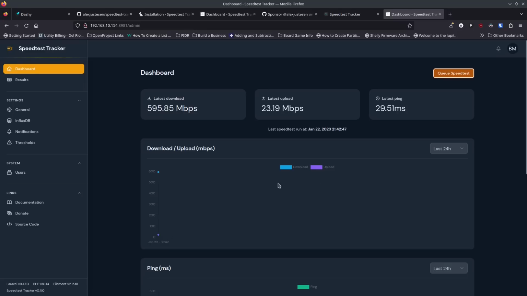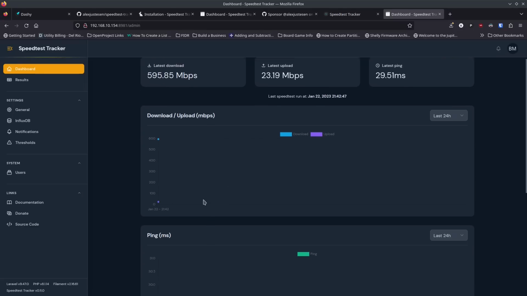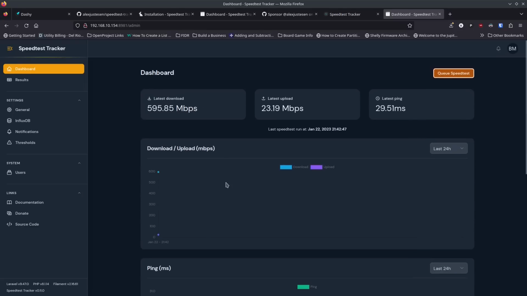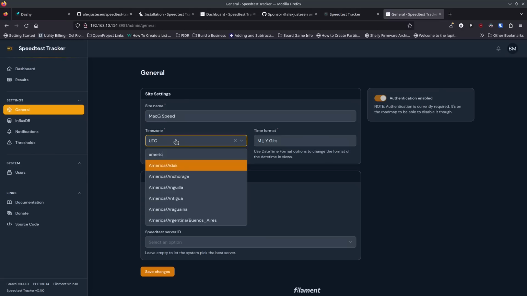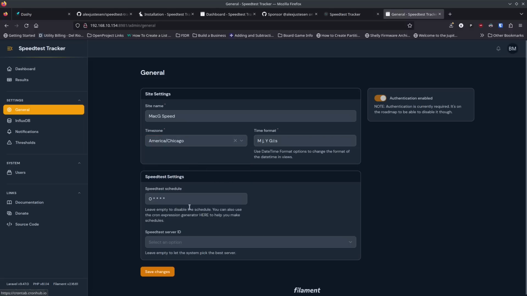So that's pretty awesome. But this is where it starts, and now it will run, like I said, every 5 minutes. So let's go check out our settings first under General. So if you remember, this is just by default. So I could rename this as Mac G Speed. Okay, doesn't matter what you call it. And then we can do America/Chicago if I spell it correctly. We've got our time zone.